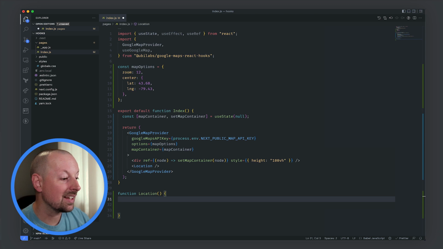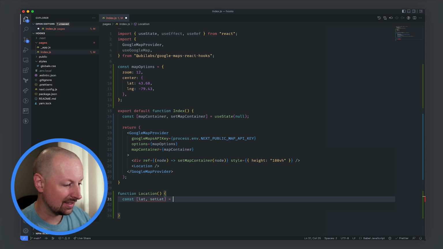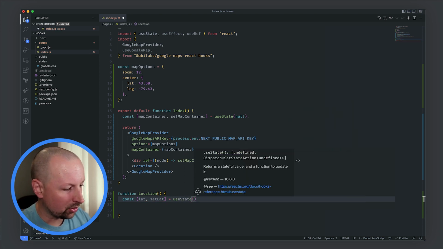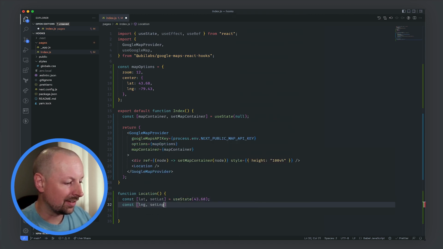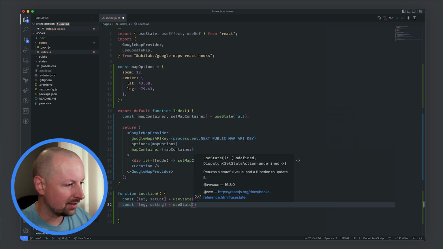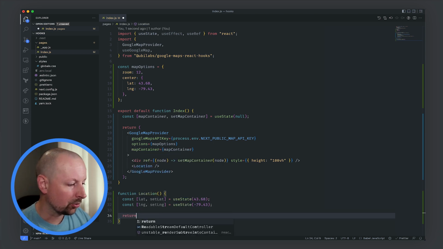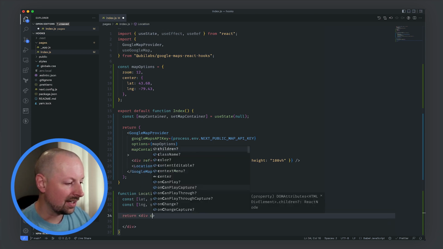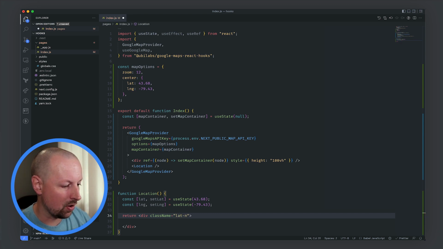The first thing we need is some state to store the latitude and longitude. So lat and set lat is equal to useState, and we'll start it out in Toronto again, so 43.68. And longitude and set longitude is useState, and that is minus 79.43. And now we want to return the two inputs that render out this state and allow the user to change it. So we're going to return a div. I set up a class that we can use to position this div in the middle at the top, so we just need to use a class called lat-long.